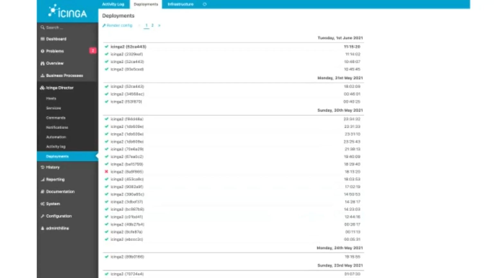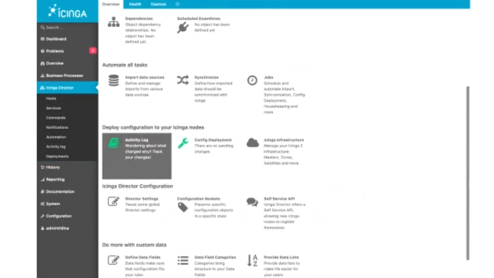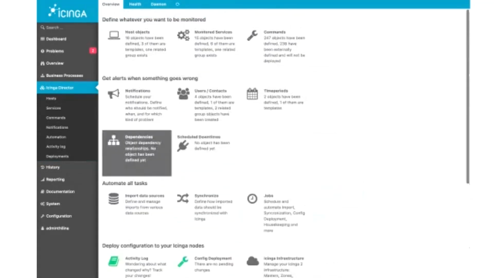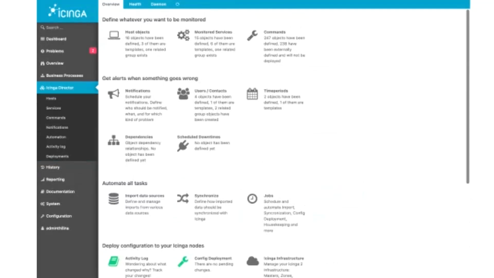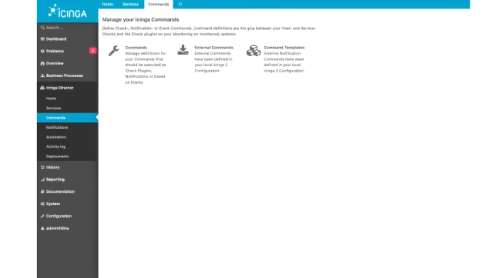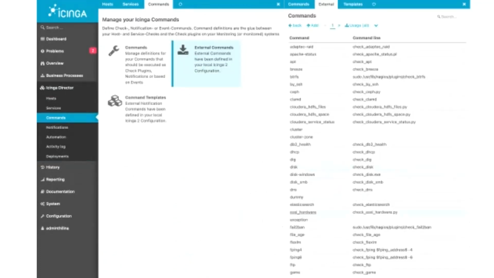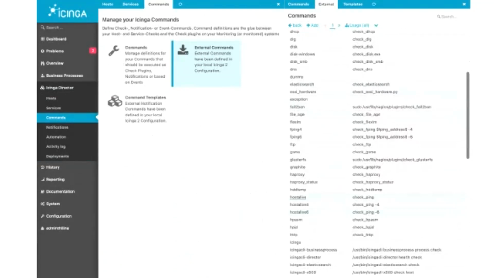Okay, so it seems like Asela's issue is the host alive command is not available. Can you check Icinga Director and then Icinga Director commands and external commands and see whether this is available.